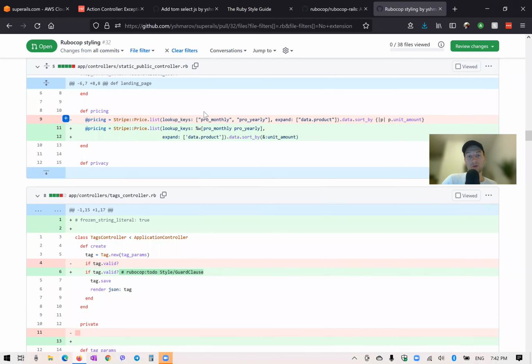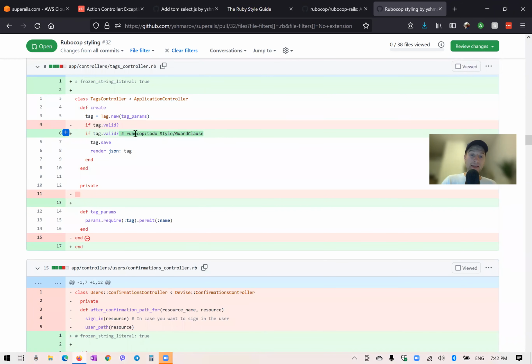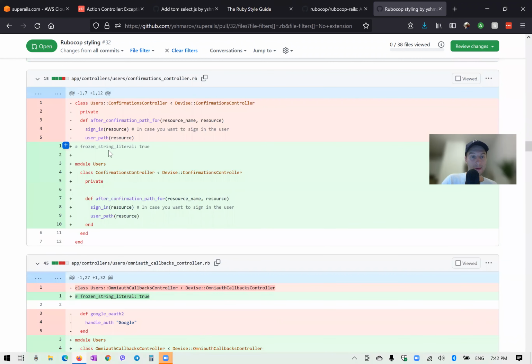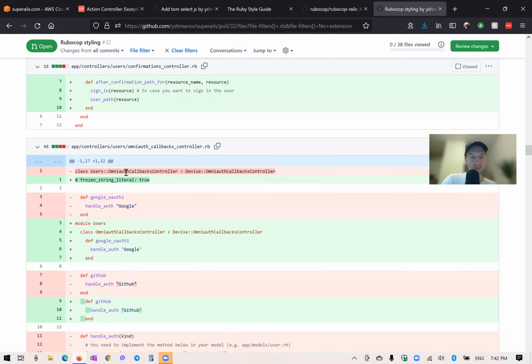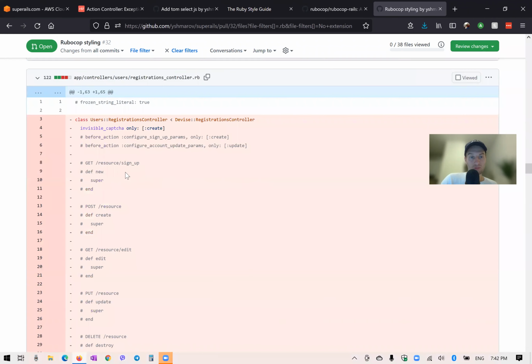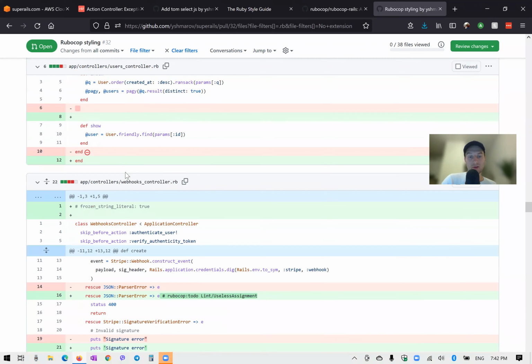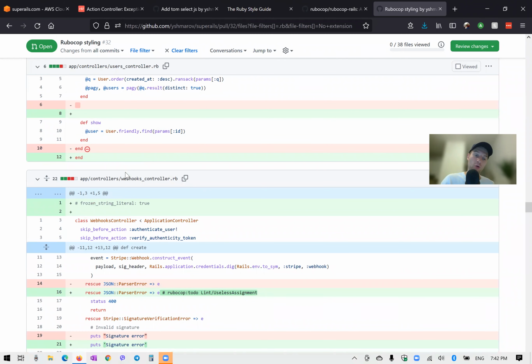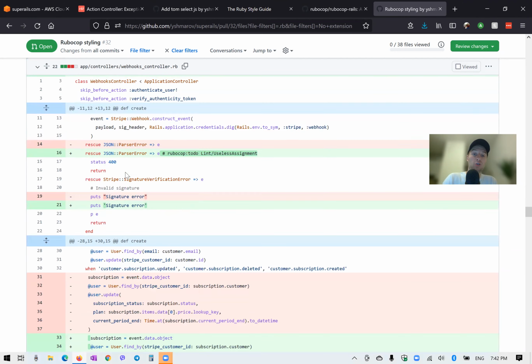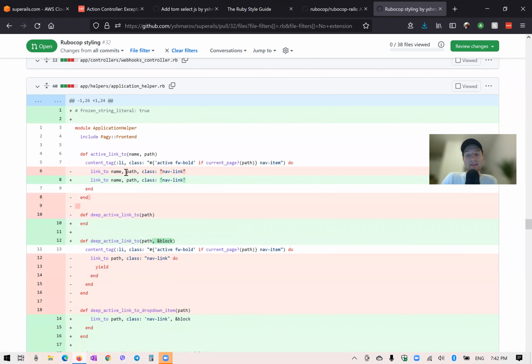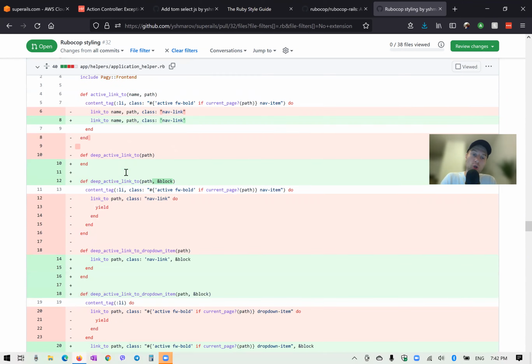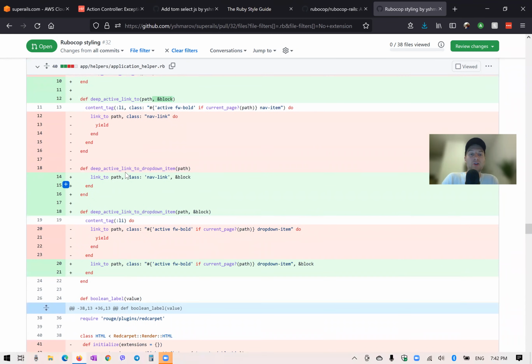Here, it made the method not so long. Here it is as a to-do. Here we moved it into a module users. So quite a lot of changes. And generally, our code must become more readable, and it is a good practice commercially to use Rubocop or a similar static code analysis tool to adhere to the Rails style guide.